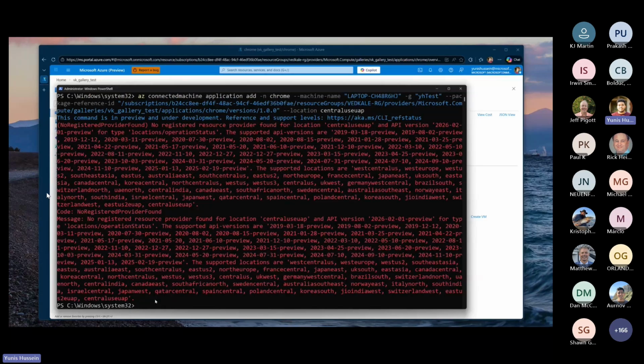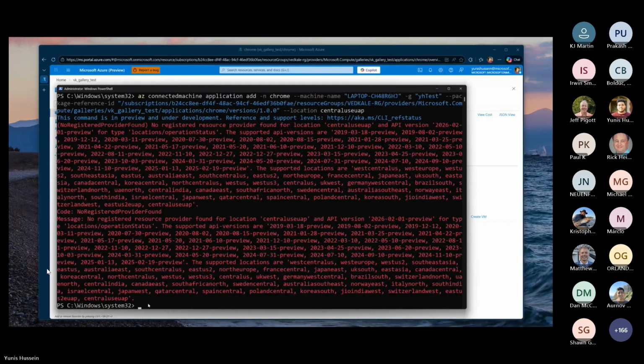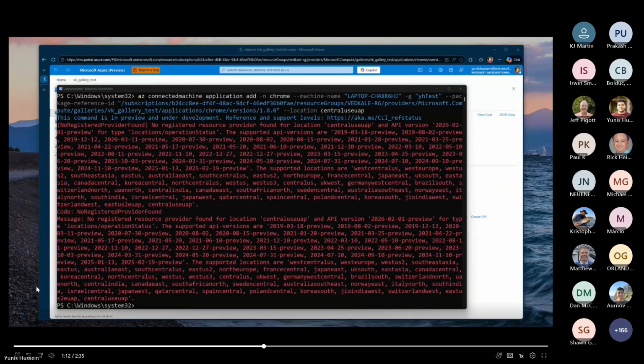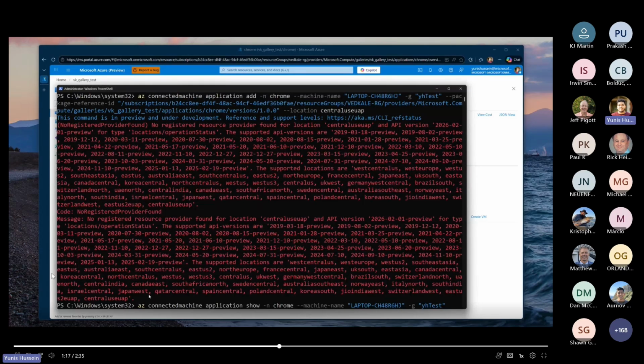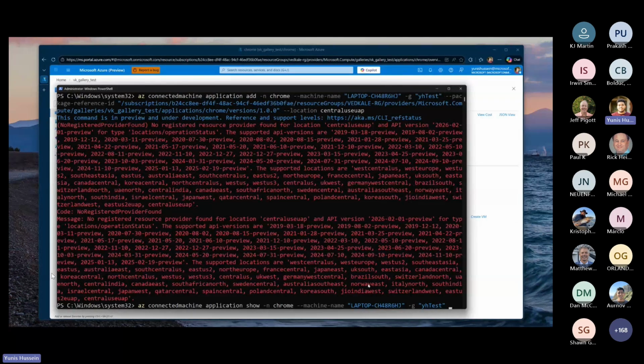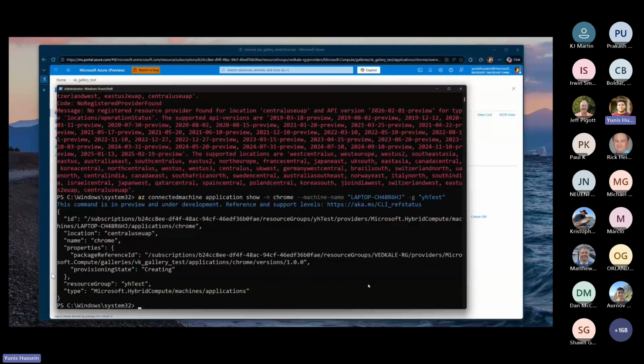Now, going over how we can see the status of our deployment, or the provisioning state, there are a couple of ways. The first way is the application show command. We just pass in the application name, the machine name, and the resource group, and it'll output a lot of information, but we can also see the provisioning state there as creating. So we know the application is currently being created.